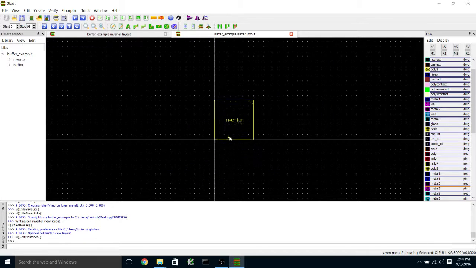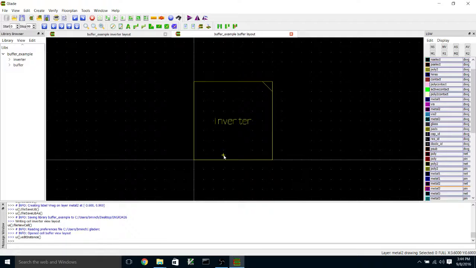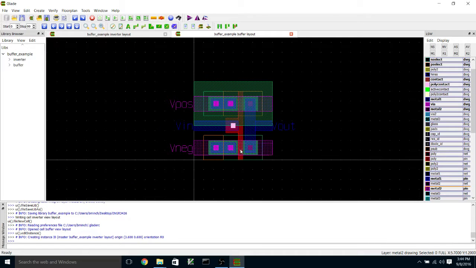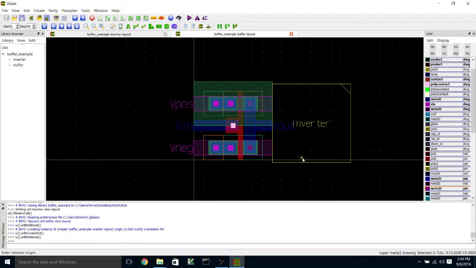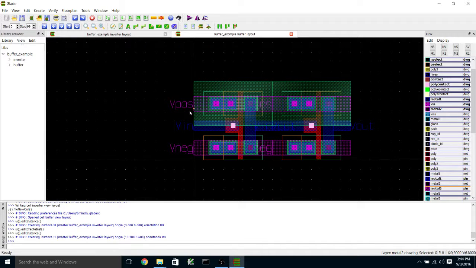And put my first instance here. Create an instance again, put that down next door, and so you can see I've got my two inverters, and here's my buffer overall. I've arranged things so that things are connected just by abutting them.